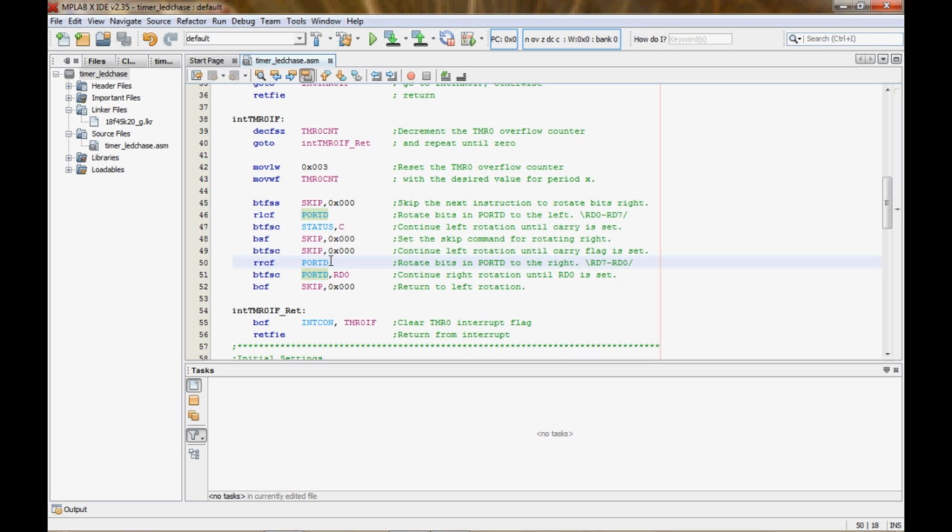Once we've done that, we'll do another test to see if RD0 has been set or if it's still clear. If it's still clear, we skip this command here, go back to the top, and everything is still set up so that we're going to continue rotating to the right. When we finally get to RD0, it's going to say, okay, RD0 is a 1 now. It's been set, so we need to clear the skip register, so when we come back around again, now we're going to start rotating to the left.